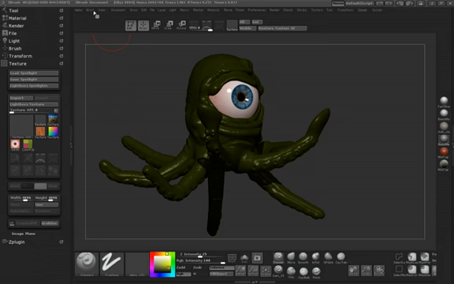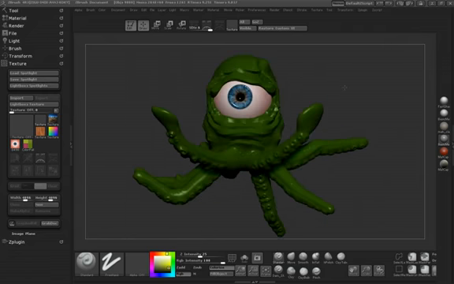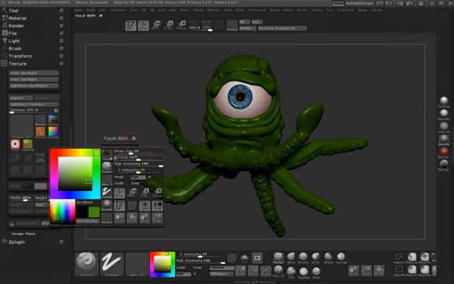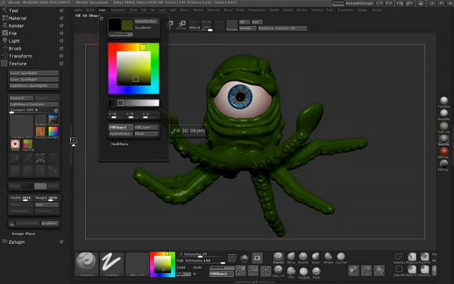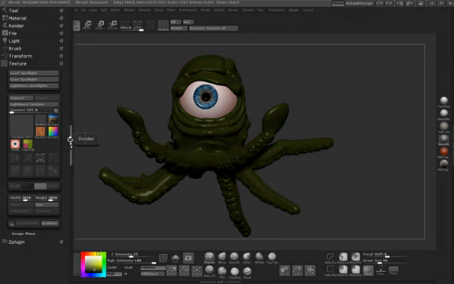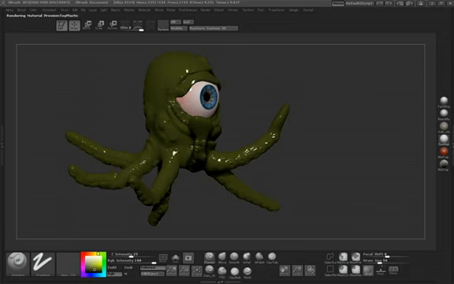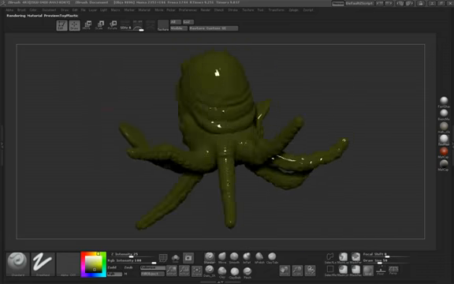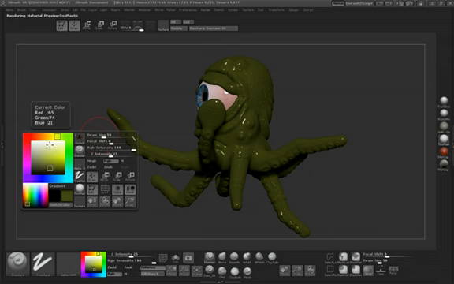And I'm just trying a bunch of different colors here to see what I like. I'm painting on the basic gray material, or on the toy plastic material, just to give a little bit of juiciness. And I'll go ahead and start painting the tentacles here with a lighter shade of green yellow.